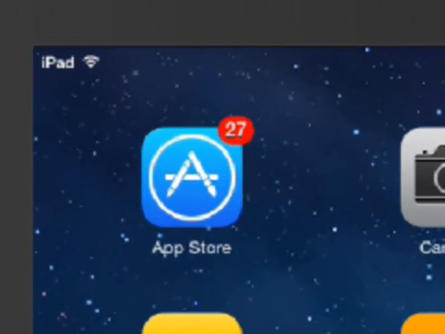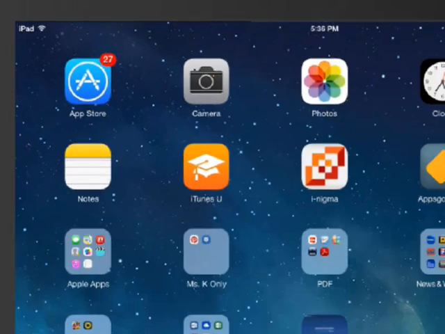First of all, you'll know you need updates to your apps when your App Store icon has a little badge on it with a number. Now, mine currently says 27, and I do not recommend that you wait until the number gets that big before you update apps. App updates generally fix bugs or add features to apps, so you want to keep up with this. I let mine build up a little bit because I knew I was going to make this video.